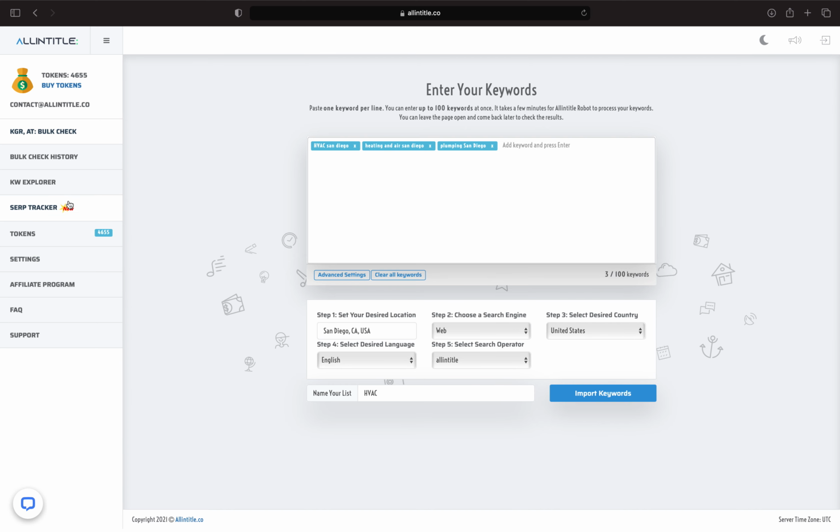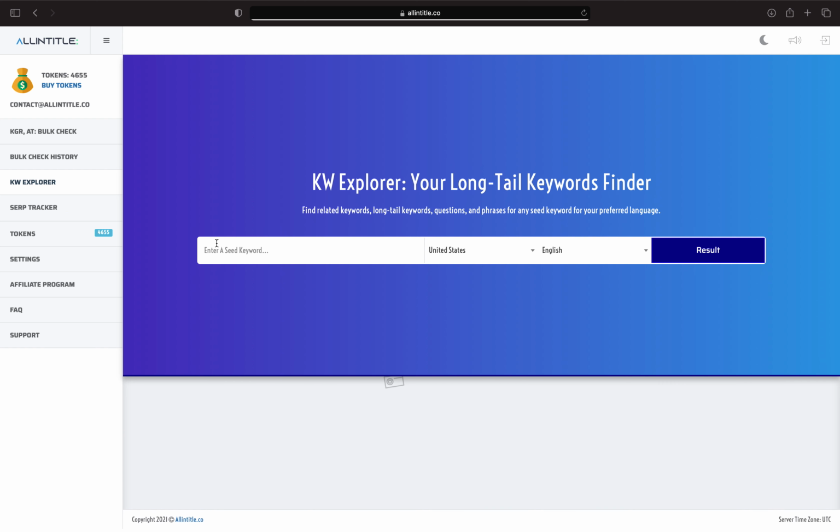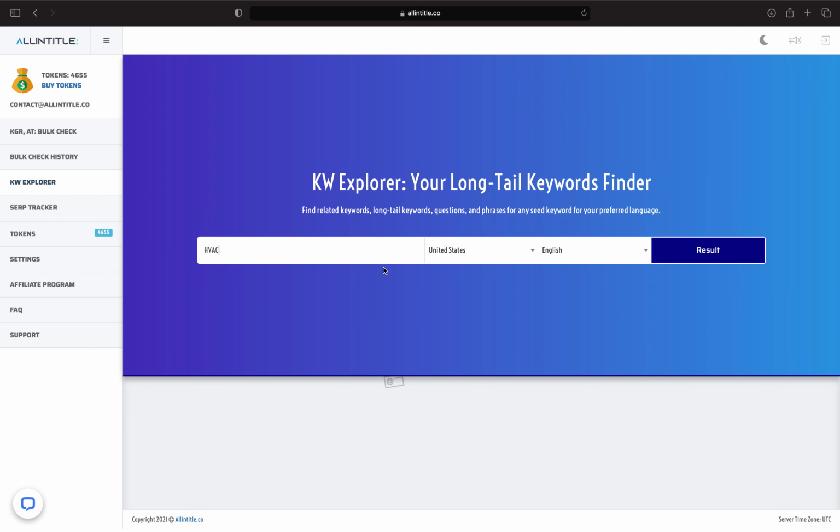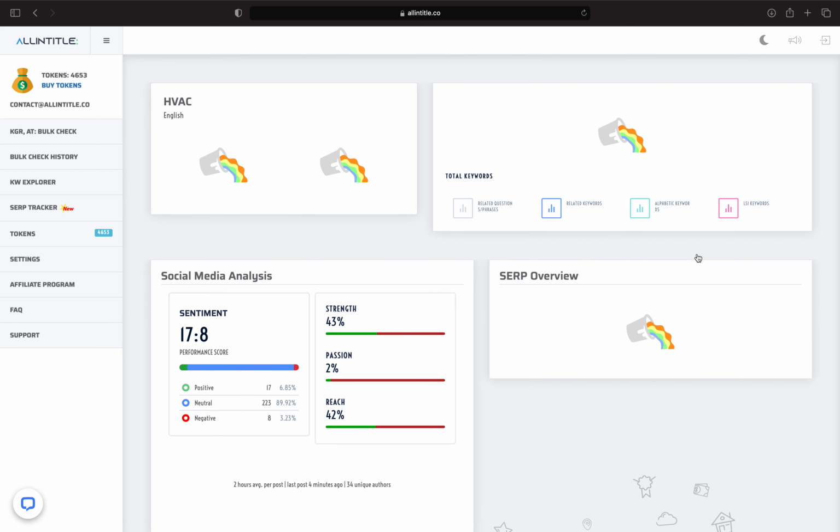So if you, for example, want to see all the keywords related to HVAC, you just need to use the keyword explorer. You set your location, the country, the language, and then you click on results, and it gives you all different kinds of long tail keywords that you can export and import into the bulk KGR checker. When you import it to the bulk KGR checker, you can set the locations that you are targeting for your KGR research.